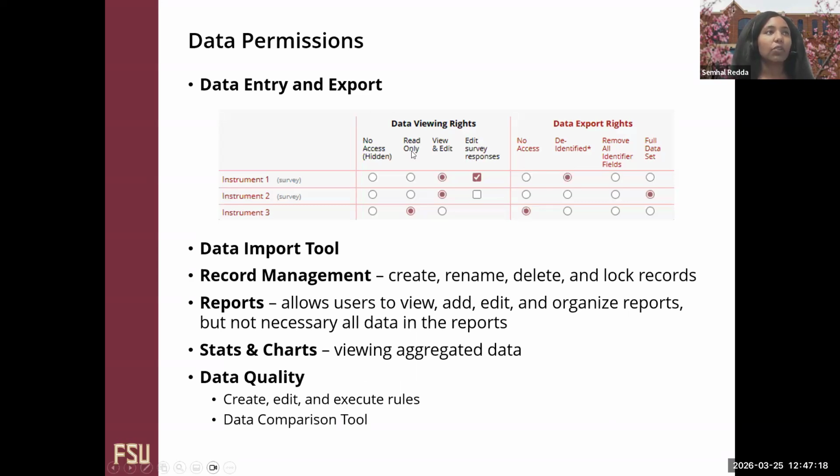You can give a read-only permission, or view and editing permission. You can allow people to edit survey responses, and for data export, you can allow people to export only de-identified data or full data sets, or just remove all identifier fields. Again, these can be varied per instrument. The data import tool and record management can also be edited within user rights. That includes the ability to delete records, which is a pretty significant power.